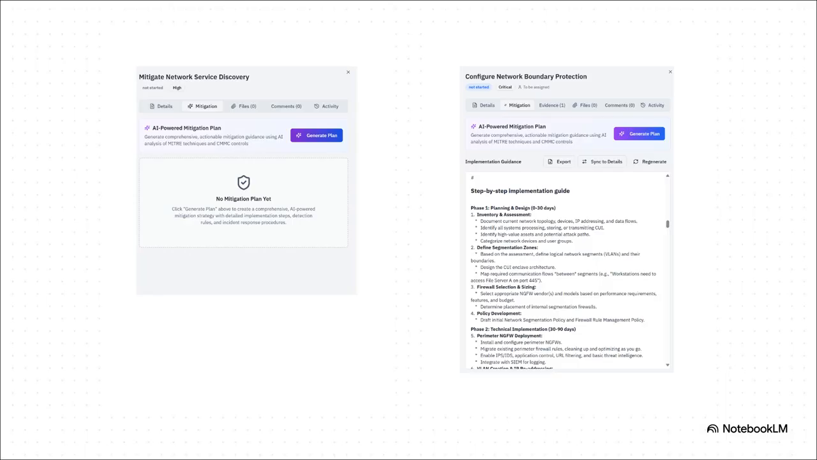And this is where the magic happens. On the left, you see what we all start with. A gap with no plan, just a blank slate. But with a single click, the AI-powered mitigation plan analyzes the control, the gap, and all that threat intelligence we loaded, and it generates a complete step-by-step implementation guide. That's what you see on the right. This isn't just a time saver. It literally transforms weeks of work into a matter of seconds.